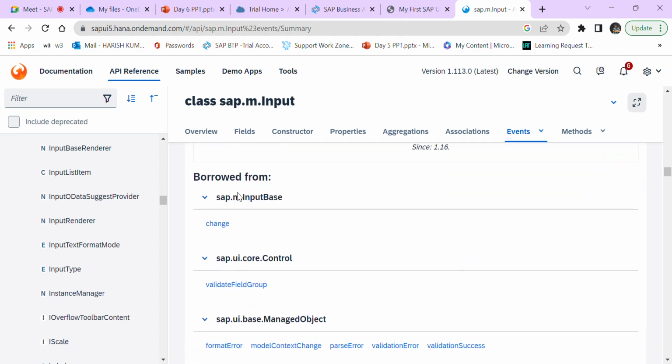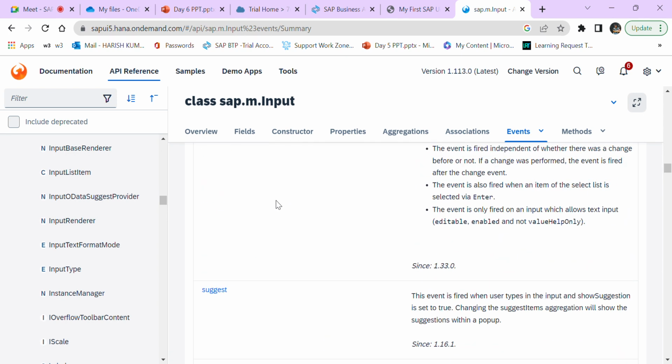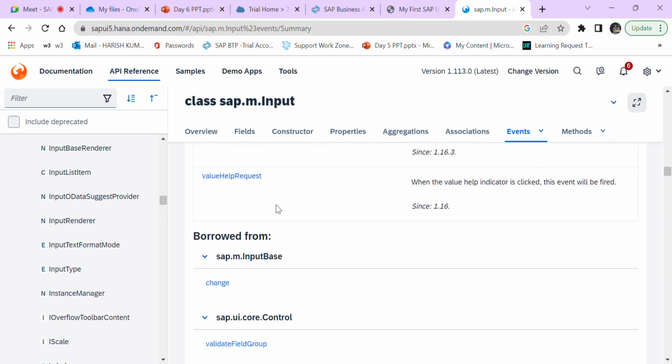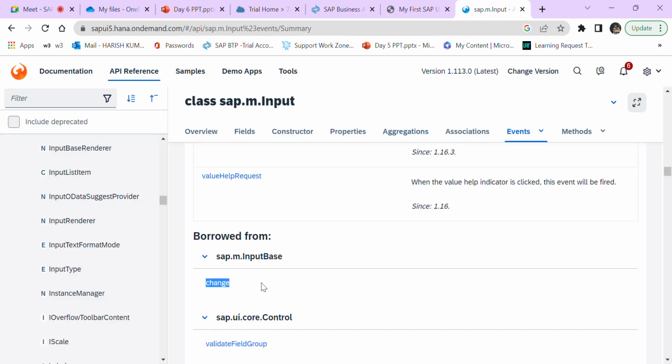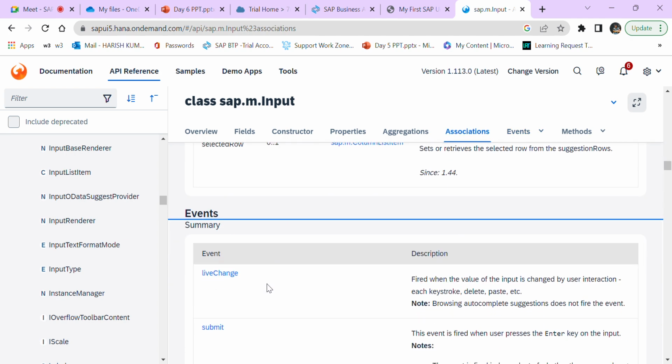Submit is also an action, like a submit button. When you have the change event, see, when you are entering something, that time it will trigger, that is called liveChange. But when you have entered everything completely, and you have come out of it, and you press something here, that time again one function will trigger, that is called the change function. After changing it will trigger, but here while changing it will trigger, that is called liveChange.